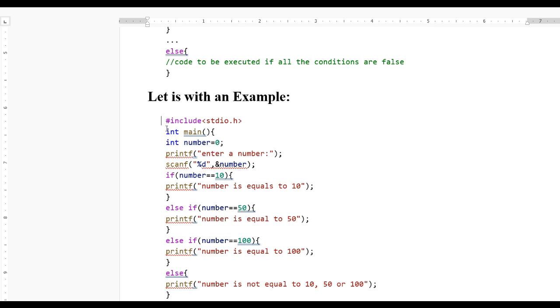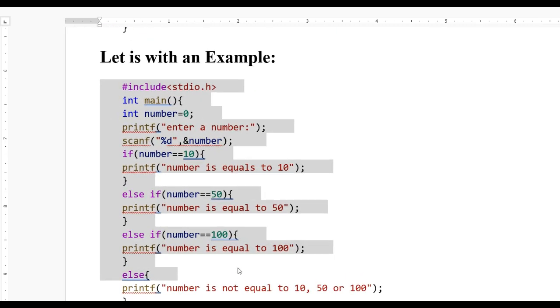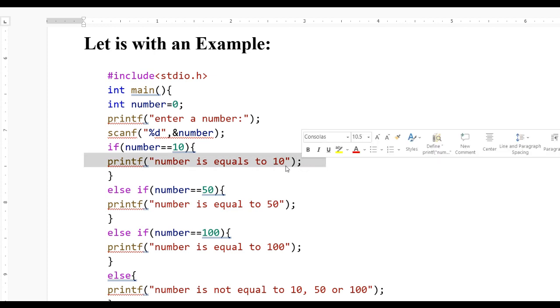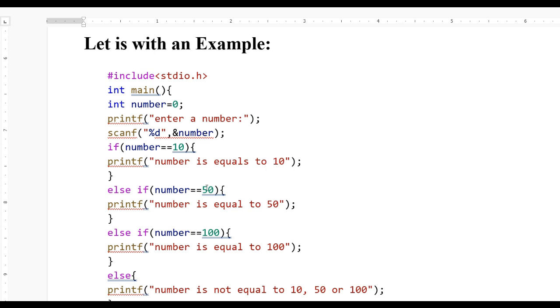Now let's see, there is a program here. You can see int main, number equal to 0, printf enter a number. Now scanf %d &number takes the input from the user. Here you can see if number equal to 10, this statement executes, and printf will print number is equal to 10. If I put number equal to 50, then that condition will be false.